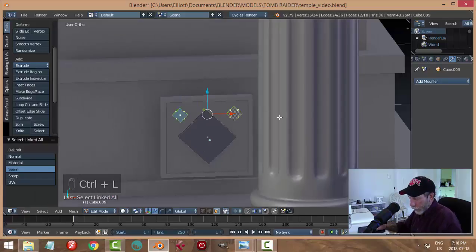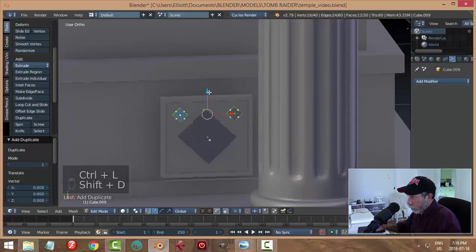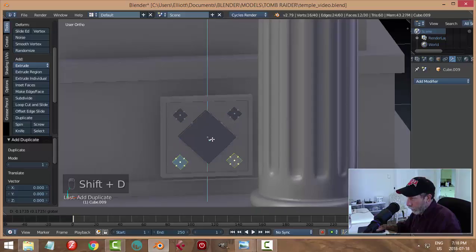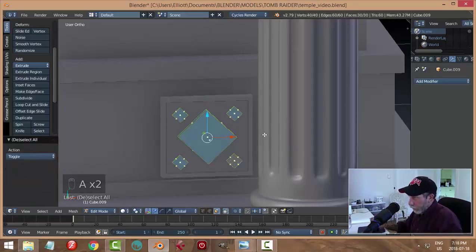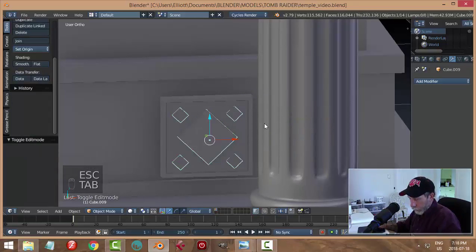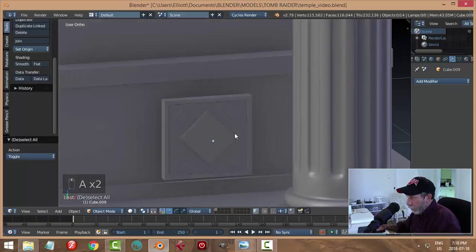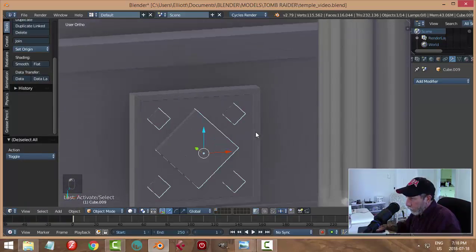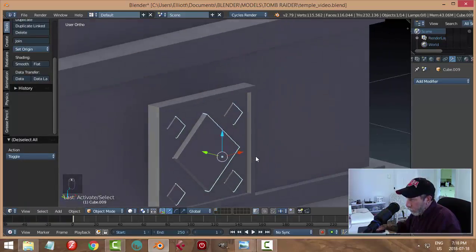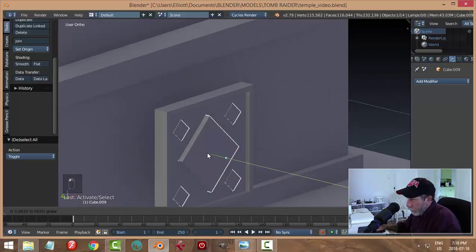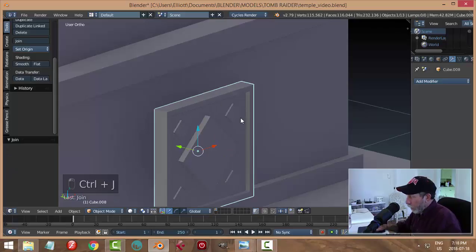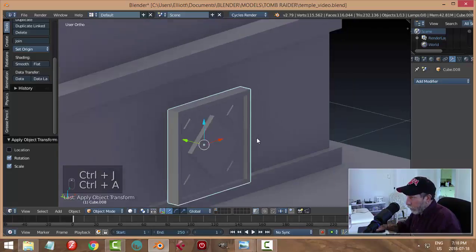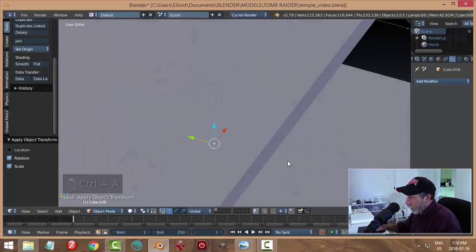Select them all, Control L, and Shift D, so they're all selected, and then I'm just going to move them down there. All right, let's select it all and Control N, make sure everything is facing the right way. I think it's time to start putting bevels on things. Actually, no, I think I'm going to join this to this first. And then let's do a rotation and scale just in case we needed to.